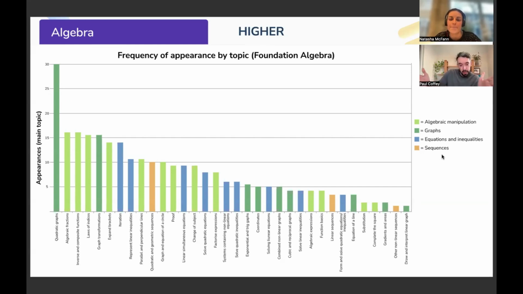Now, the rest of them, maybe that first third or so, pretty much much of a muchness. Lots and lots of lovely topics in there that come up time and time again. What doesn't come up as much would be things like gradient and areas, completing the square, not coming up very frequently, and drawing and interpreting linear graphs on those papers. For Algebra Higher, a lot of topics are embedded within other questions using assumed knowledge. We start to see a big crossover here with number. So it's really, really important that those skills are really, really strong.